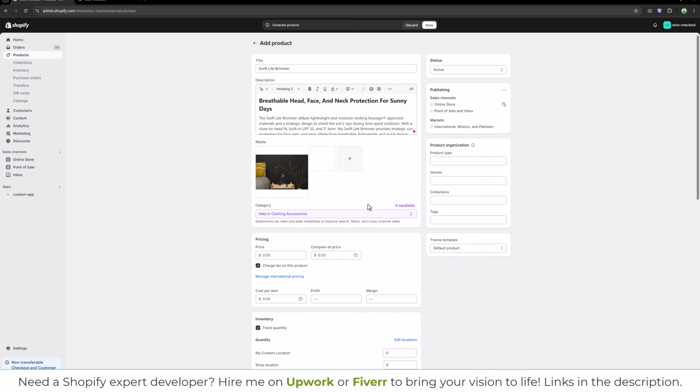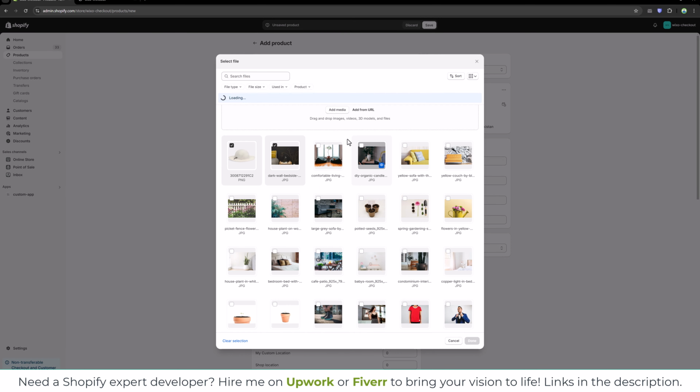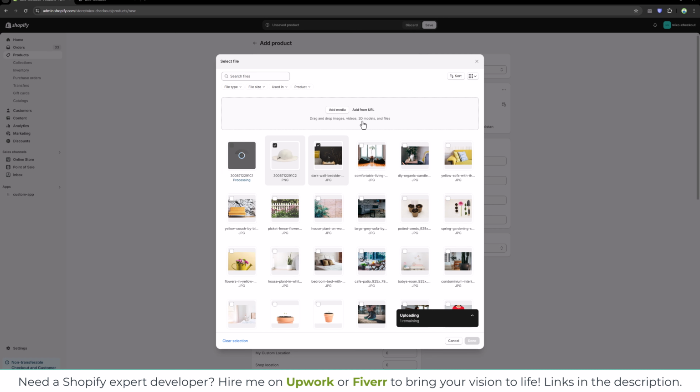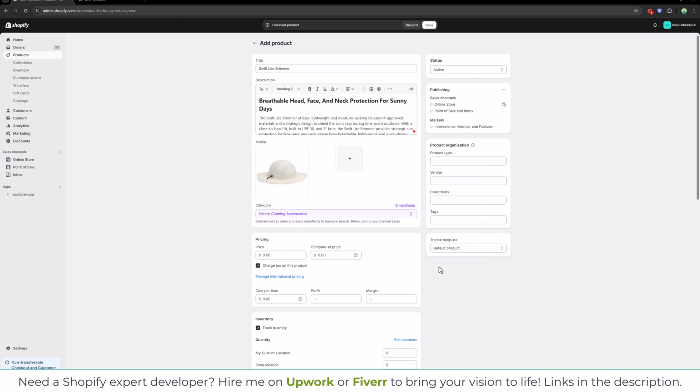So let's add that, and now let's try to add another media from the URL. So you paste the URL over here, add media, and it will take some time to add that media. And you can also add the videos and 3D models and the files as well. Okay, so I have 2 product images. Let me just unselect this one and click on done.